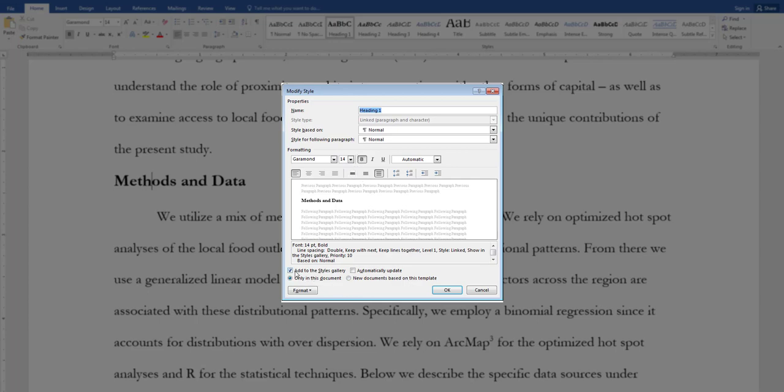You will notice down here that you have options for only in this document or new documents based on this template. I recommend that you say new documents based on this template because the idea is that you want to be able to use this across different documents. Ideally, create something that you think you might use across the board for most things you might write.